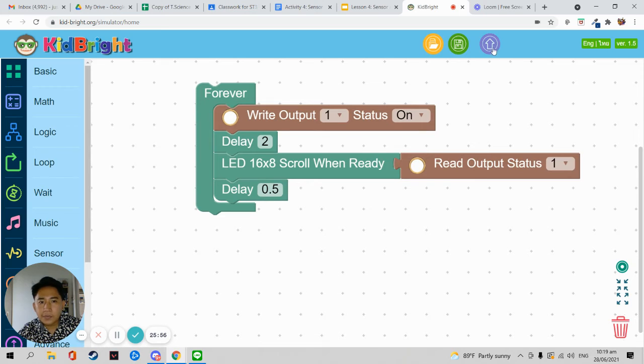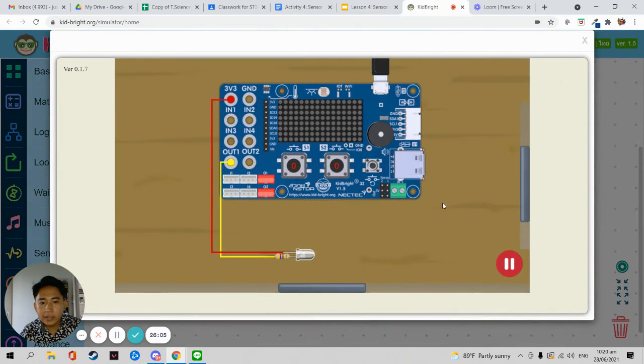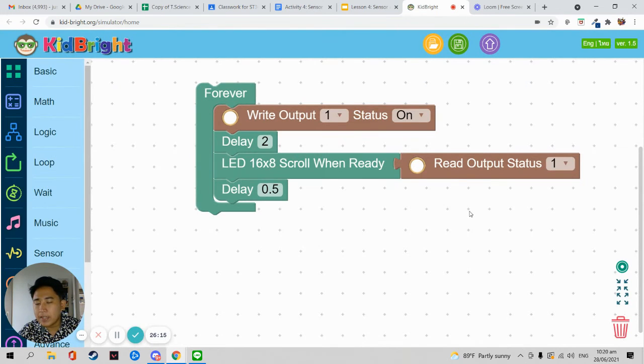All right, so if you run it here, the first command here is we turned on. So when we read the output status, it should be turned on, right? So let's try. So after 2, as you can see, it's displaying the value 1 because 1 is turned on and 0 is turned off. All right. So that's how you read the output status.